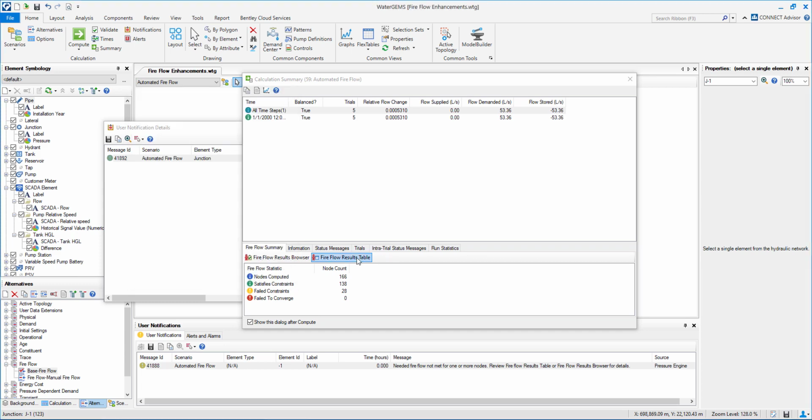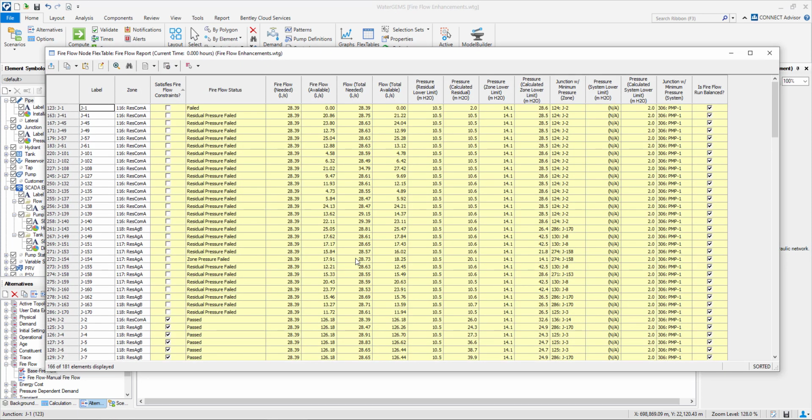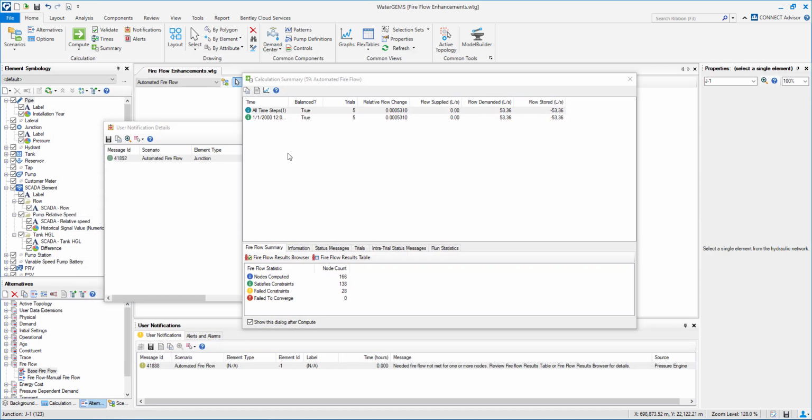When you open the Fireflow results table, it will now automatically filter to only show nodes within your Fireflow selection set. That way you don't have to manually filter. Also notice the Fireflow status column, which is present by default. If you have upgraded from an older version, you'll need to reset your Fireflow table to factory defaults to see this.